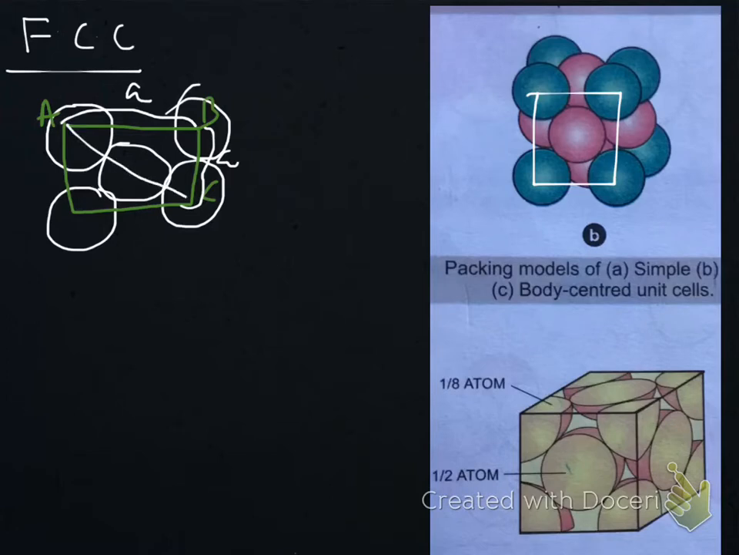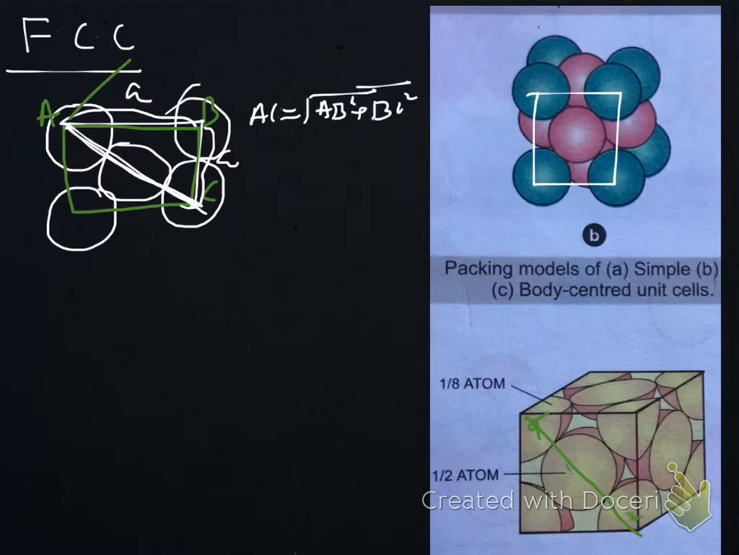Then what is AC? From Pythagoras theorem, AC equal to root of AB square plus BC square. AB is edge length, BC is edge length, but AC is a face diagonal. Face diagonal means we are drawing from this point to this point. This particle is here, this particle is here, this center particle is here. So this is a face diagonal.